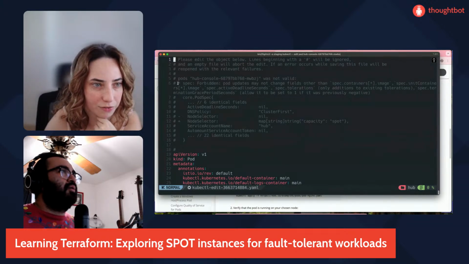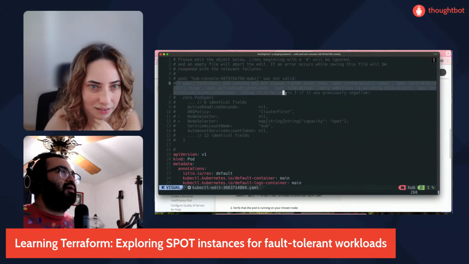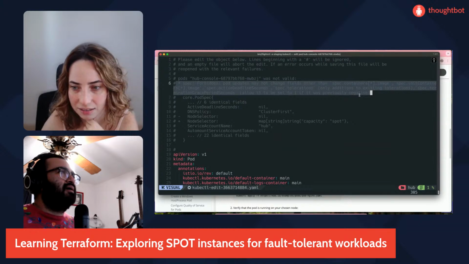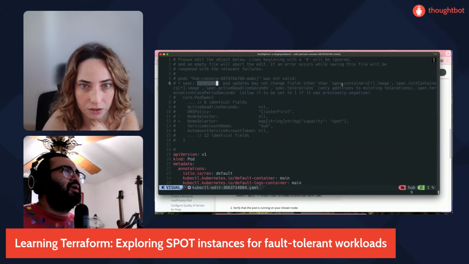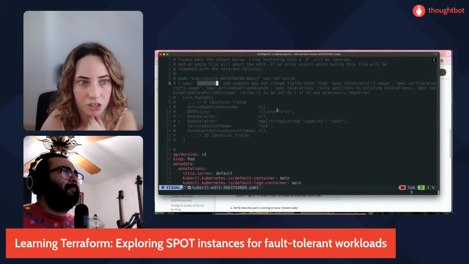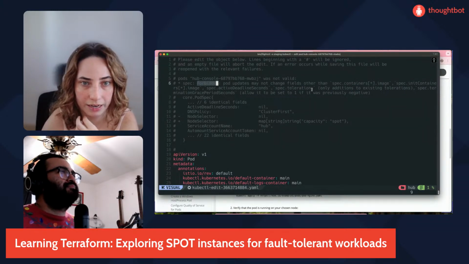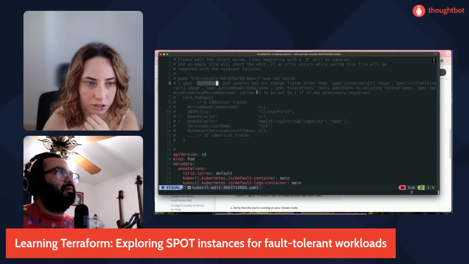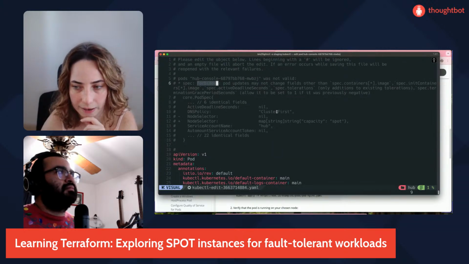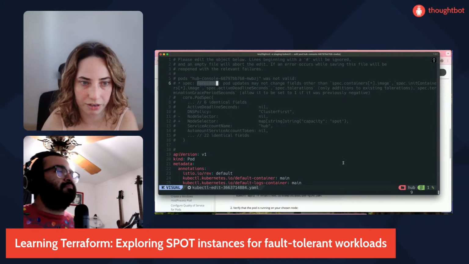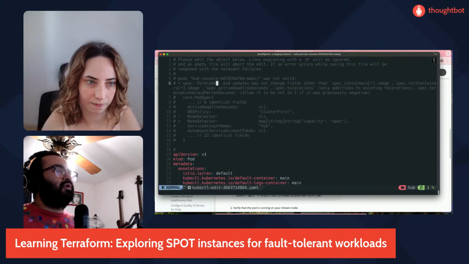Forbidden. I don't know if it's good to see because the color is bad, but it says forbidden: pod updates may not change fields other than the container's image. So I can't edit that directly. I would have to change that in the manifest itself and deploy it instead of directly on what's deployed. So we need to change the file.